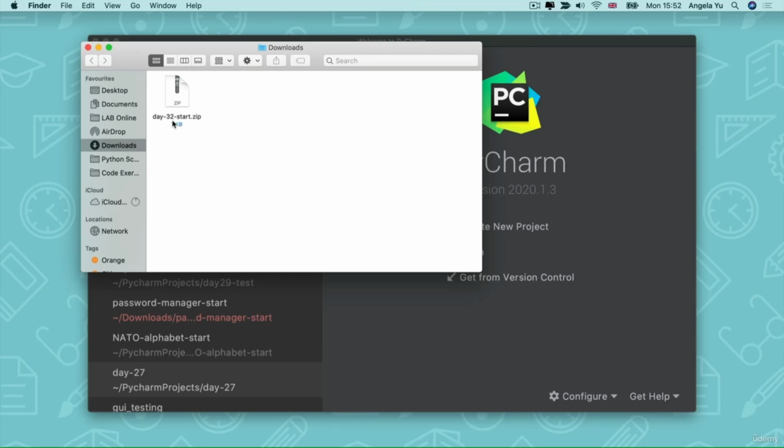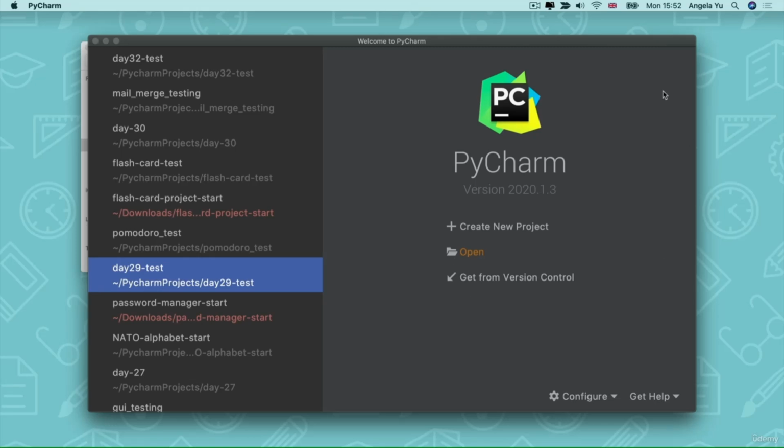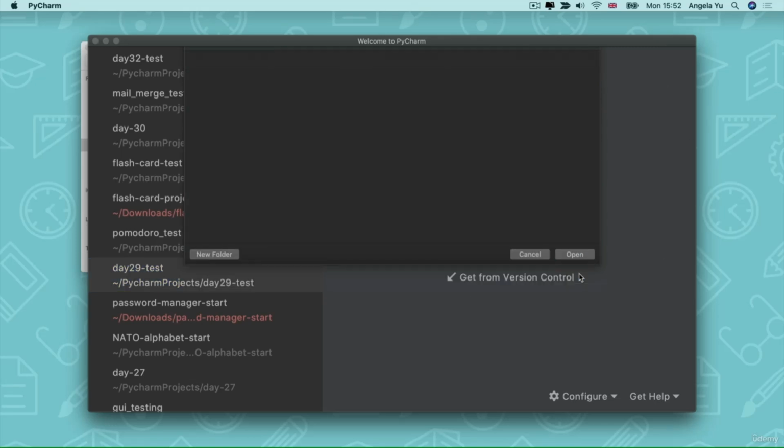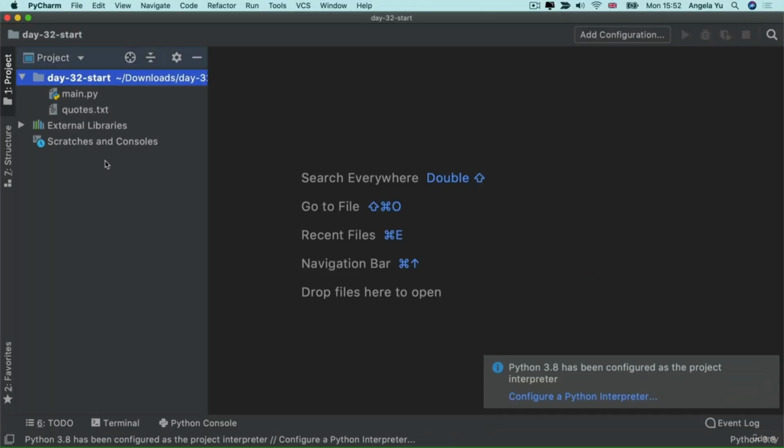After you've set up your new email accounts, head over to the course resources and download the zip file with the starting code for today's lessons. And then we're going to open that up using PyCharm. Now, I want you to take a look inside the starting project.